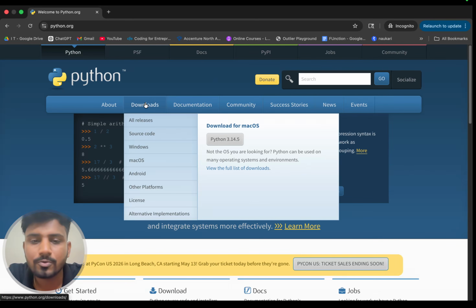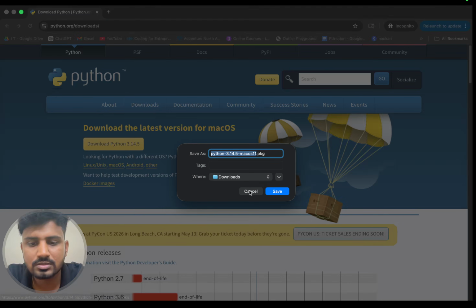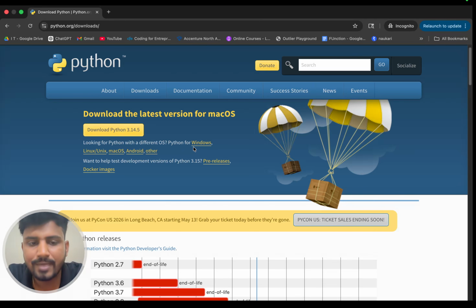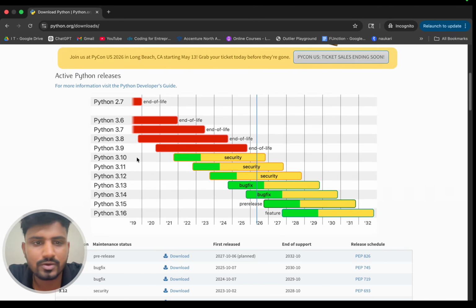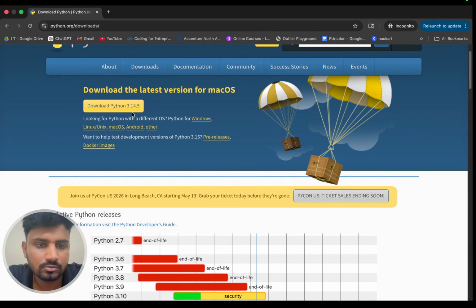After opening, you can see a download tab here. Just click on that, then you can see Download Python 3.14.5. Just click on this. It is going to say package install or something else. If you're looking for other packages you can click on this, based on your requirement. They have mentioned everything, all the features and all the versions they have. Just go to the current version, which will have the latest updates.